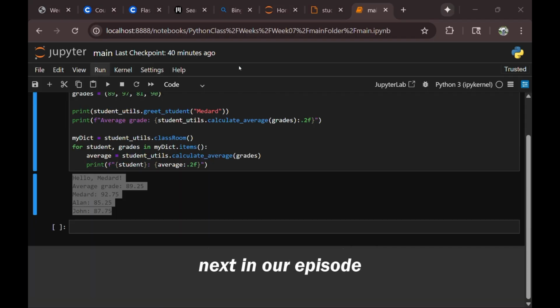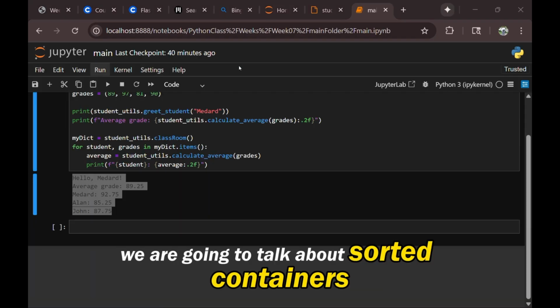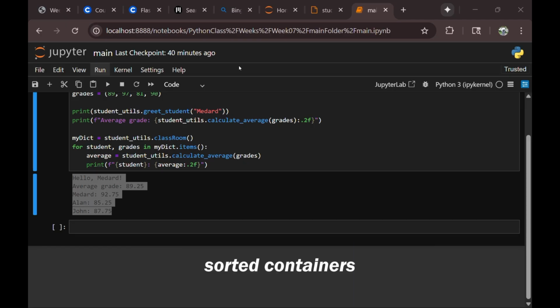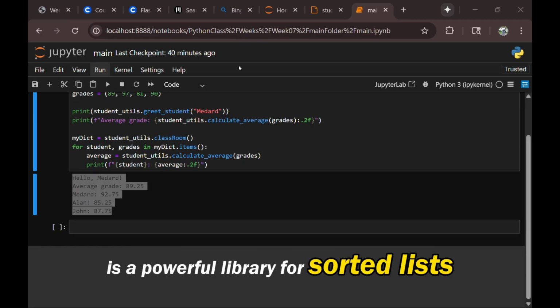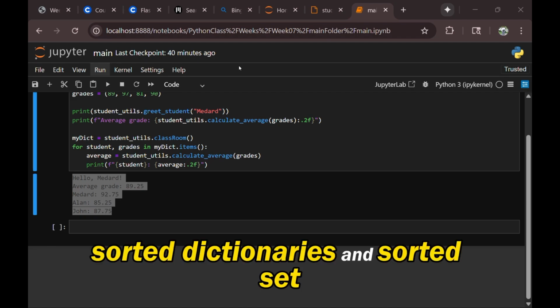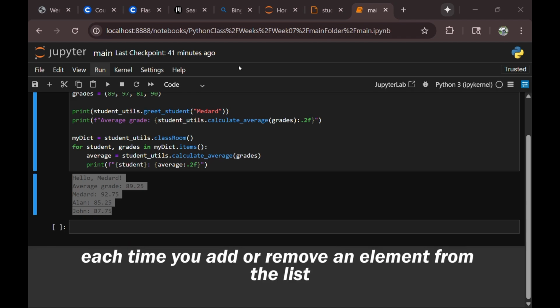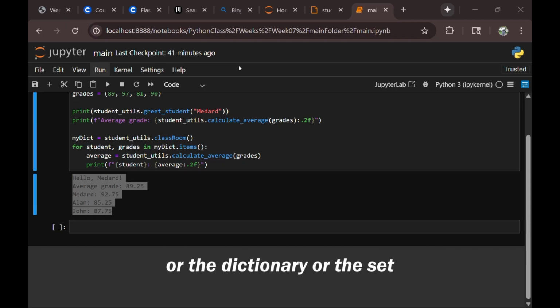Next, in our episode, we are going to talk about sorted containers. Sorted containers is a powerful library for sorted lists, sorted dictionaries, and sorted sets. Each time you add or remove an element from the list, the dictionary or the set, it remains sorted. So let's see how it works.